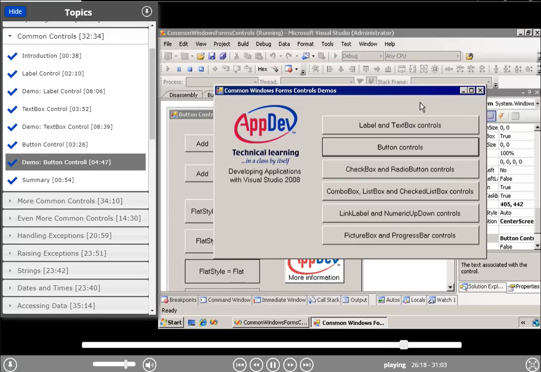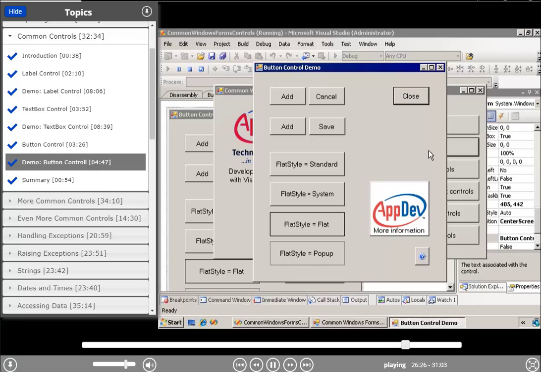So here's the common Windows Forms Controls Demos main form, and let's look at the buttons form. I'll click Button Controls, and here's a form with several buttons on it. So if this were a data entry form, it might have a button for Add and a button for Cancel. And if I click Add, then I want the Add button to be disabled.